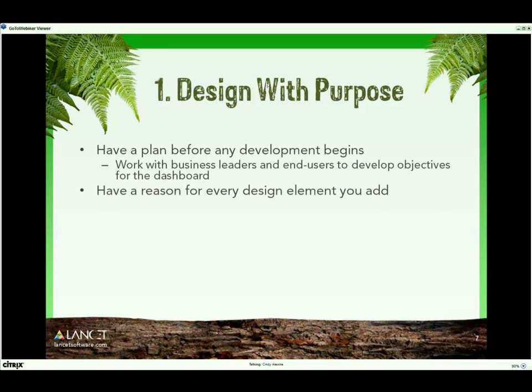And throughout the process, especially even in the molding and blueprint stage, have a reason for every design element you add, and a reason for every data element you add. Make sure that it adds to the value of the dashboard and doesn't detract from it. It also needs to align with your objectives.